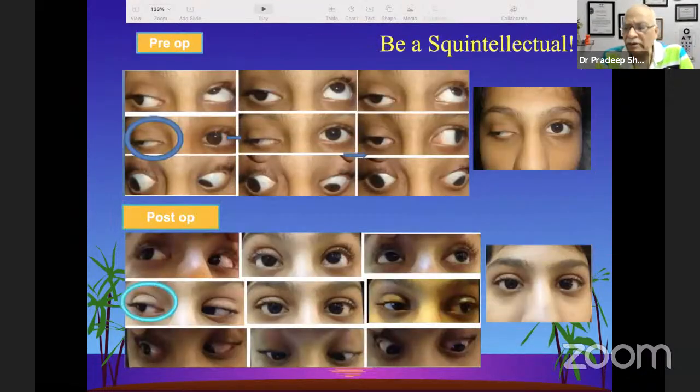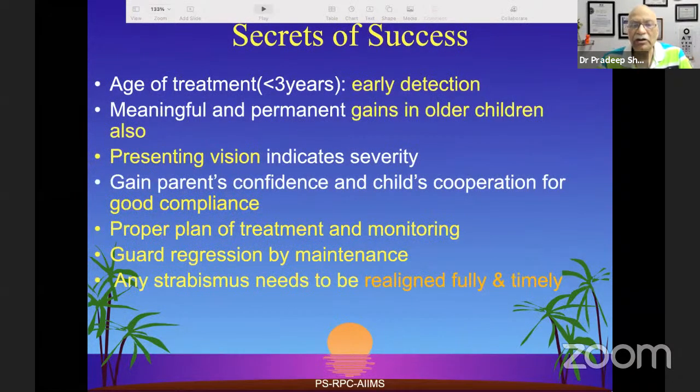So in short, I would like to say that we have to be a squintellectual. Look at the eyes. It can be having a refractive error. It may be having a deviation. The job of ours is to correct the refractive error in both the eyes, correct the accommodation problems in both the eyes, and also the deviation in the different gazes so that we can restore the alignment and restore binocular vision.